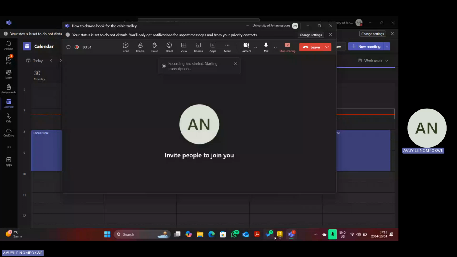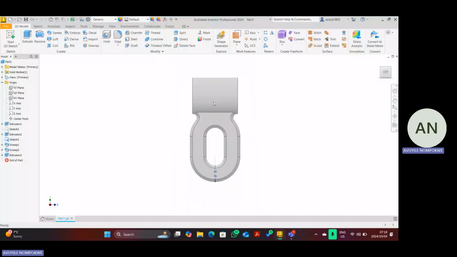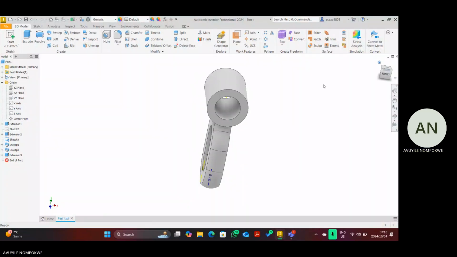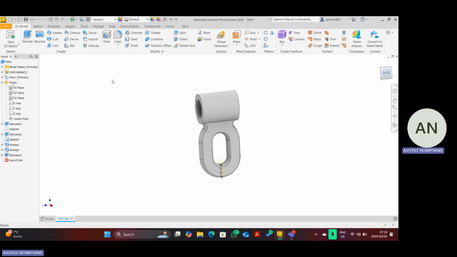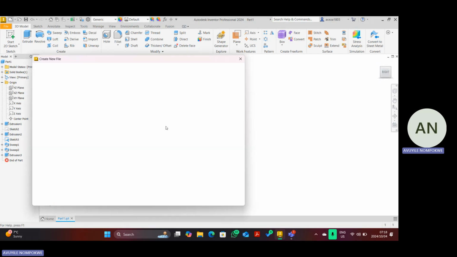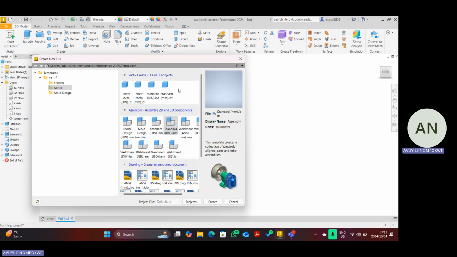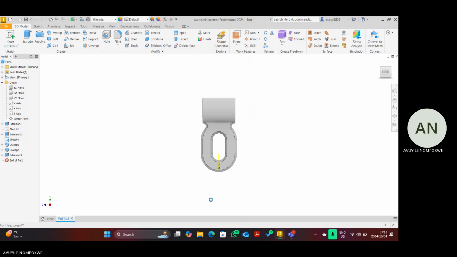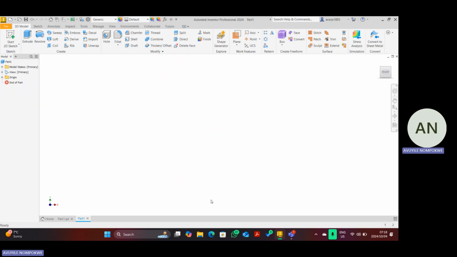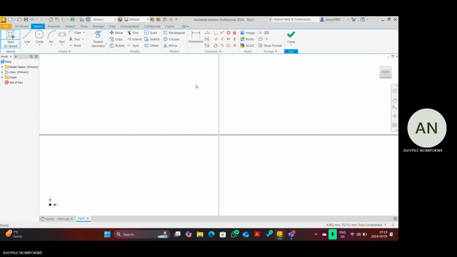Okay guys, let me quickly illustrate how you draw this hook here. Okay, let's start a new 2D sketch. Sorry. Okay, so let's start a 2D sketch in the XY plane.